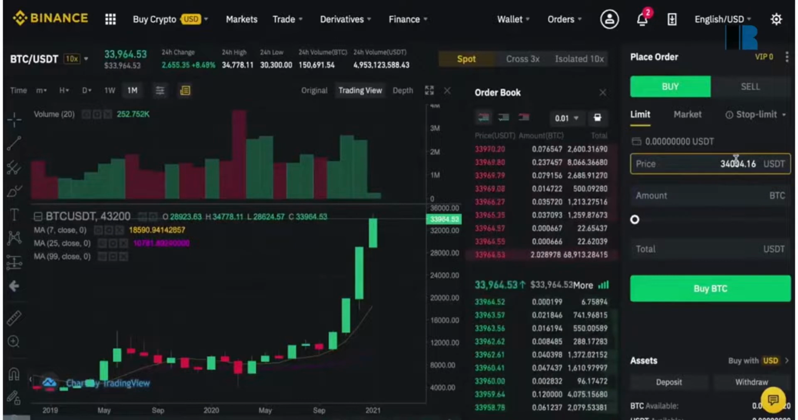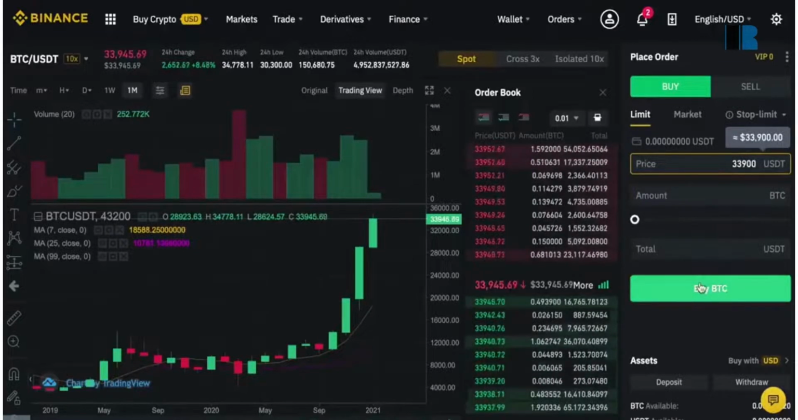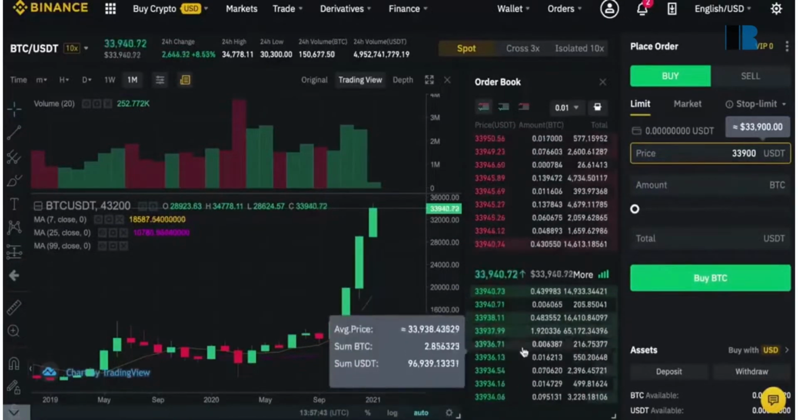Let's say though that you don't want to pay that. So you can actually change this. So let's come to 33,900 like this. So that is the amount of the US dollar tether currency that you want to pay per Bitcoin like this. You can come and then press buy Bitcoin and your order will come and join these bids.